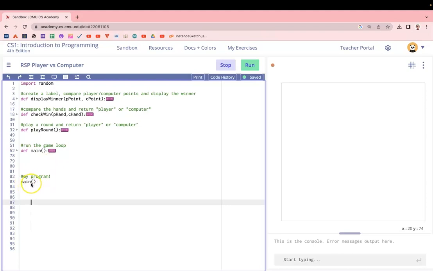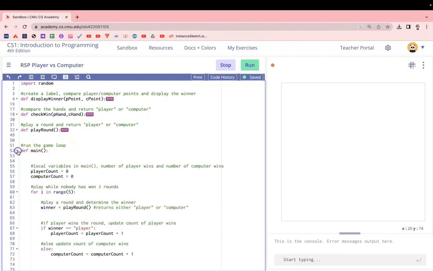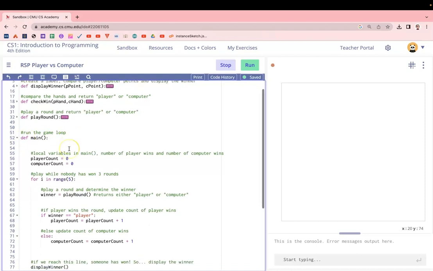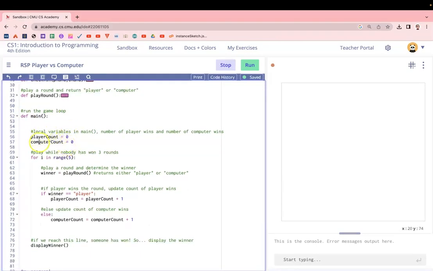Here is my program. It's just one line long. It's a call to a function which I'm calling main. So let's have a look at the definition of a main function. Its purpose is just to run the game, basically. When we run the game, we need to keep track of how many rounds the player won and how many rounds the computer won. And we're going to say that the winner is the first player to win 3 rounds.